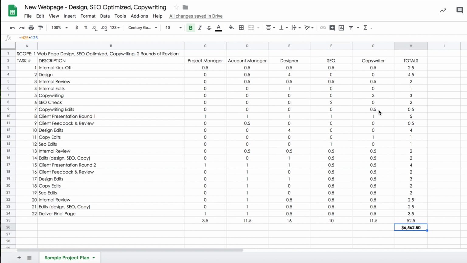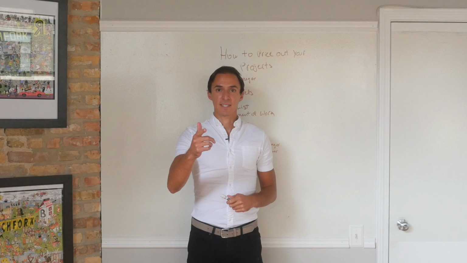One of the things that I skipped over is once you're done with this project plan, before you communicate the cost, you'll obviously want to get all of this approved by the different people on the team. So the account manager, the designer, the SEO person, and the copywriter, because they'll be able to look at this and say, well, actually, I don't need this many hours here on task number 2, or I need more hours on task number 10 because this client usually gives me a lot of feedback, so I'm anticipating a lot more design feedback. And you can really start to get a good idea of what the cost will be for the project. So that's how you price out your projects.